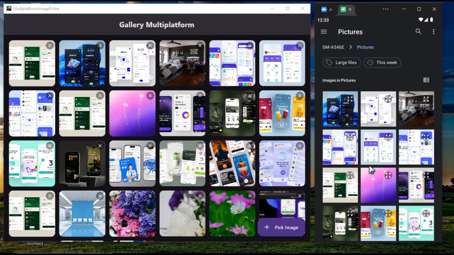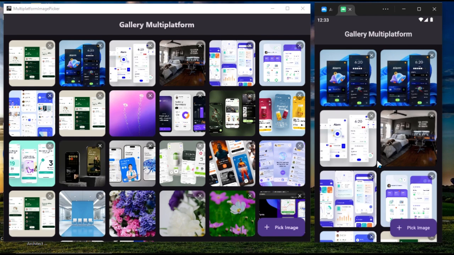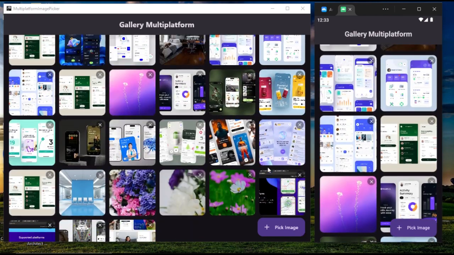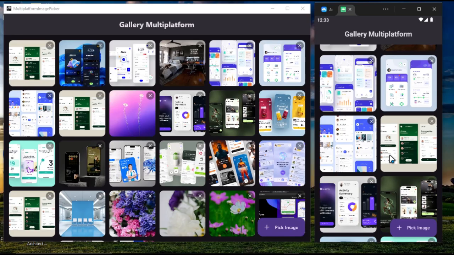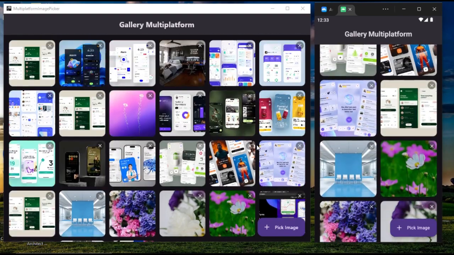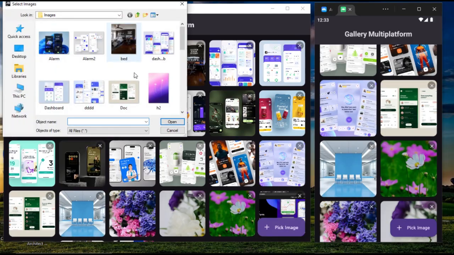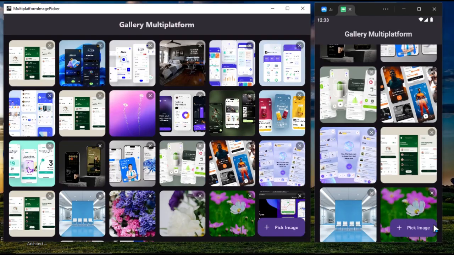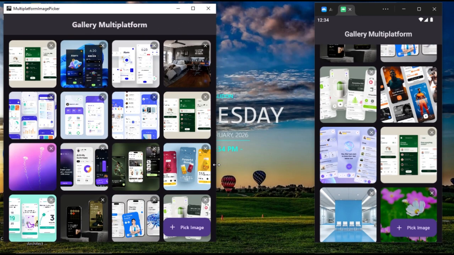In this video, I'm going to show you how to build a clean, scalable, multi-platform image picker using shared logic and platform-specific implementations where necessary. We'll define a common interface in shared code, then implement the actual image selection differently for Android, web, and desktop. So by the end, you will have a reusable solution you can plug into your own Compose Multiplatform projects. So let's get started.